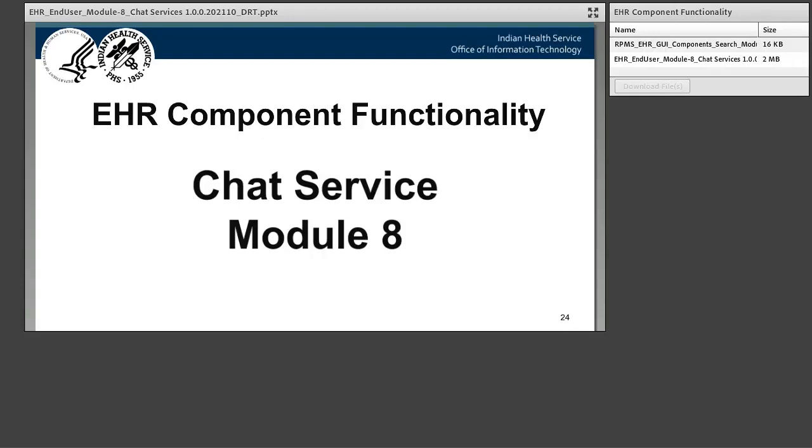Session of EHR component functionality. This week we're going to focus on Module 8, which is chat service. It's one of my more favorite components to talk about, only because I am actually really surprised at how many people are completely unaware that it exists. So without further ado, let's get into it.